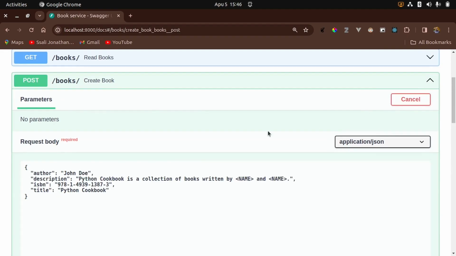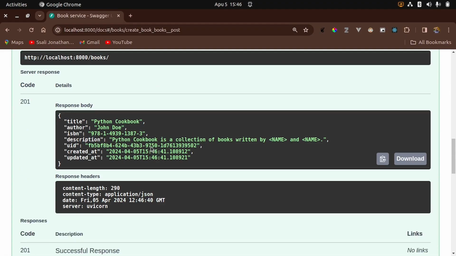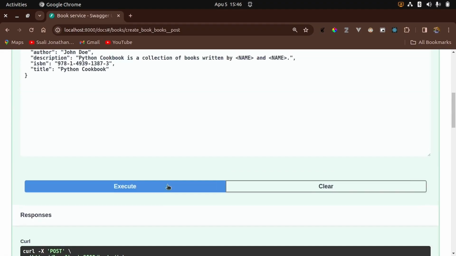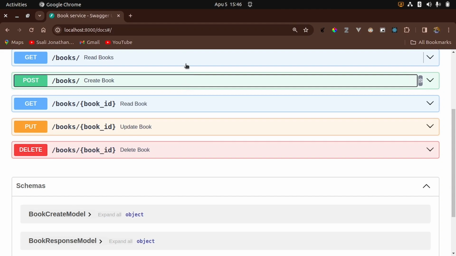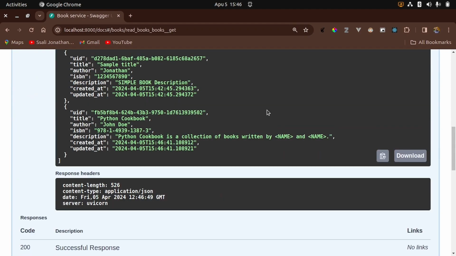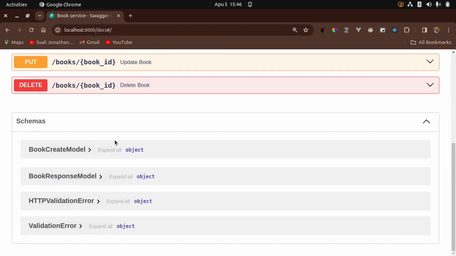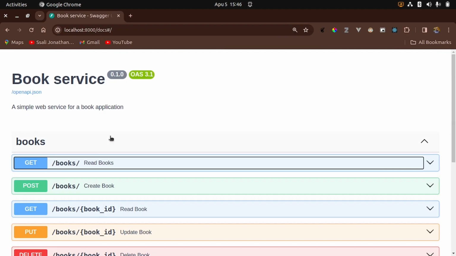So if we try to create a book right here, and let's say we just add this book just like we see it right here, we shall execute, and this will basically create a book. So our book has been added to our API. So we now see that this is a complete list of books, and yeah, we can build so much to add to this specific book service.